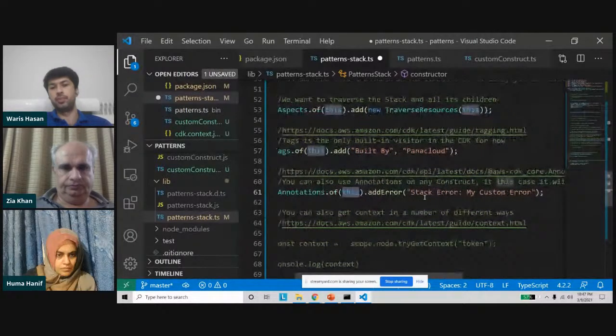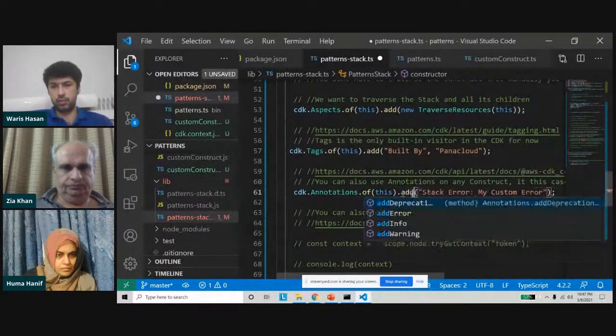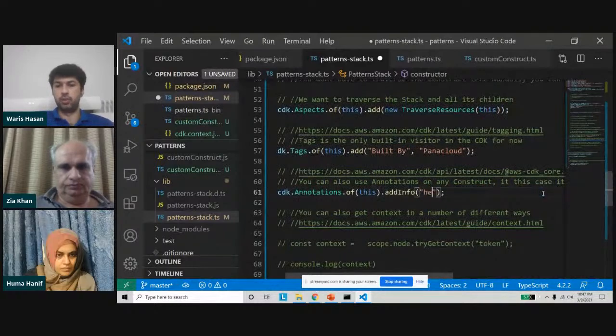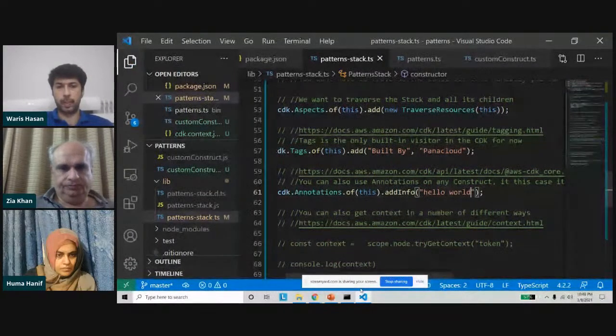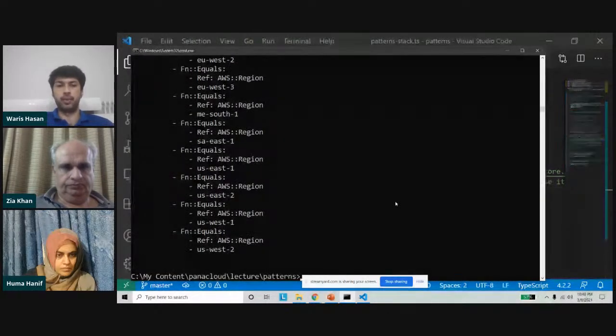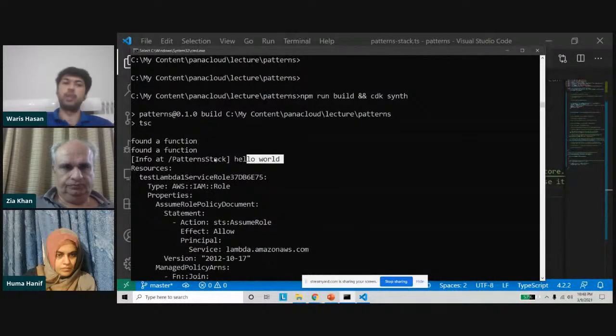So we have three types of annotations. Let's start with the first one, that is info. We add info, so this appears in white color when you try to deploy or synthesize your CloudFormation file, and you can pass some information that you want to show to the user, like hello world. These can be useful when you want to show someone a warning or an error or some information at build time. You can see it also tells you where the information came from. It's saying it came from the stack. Why? Because I passed the scope of my stack over here, and it's saying hello world.